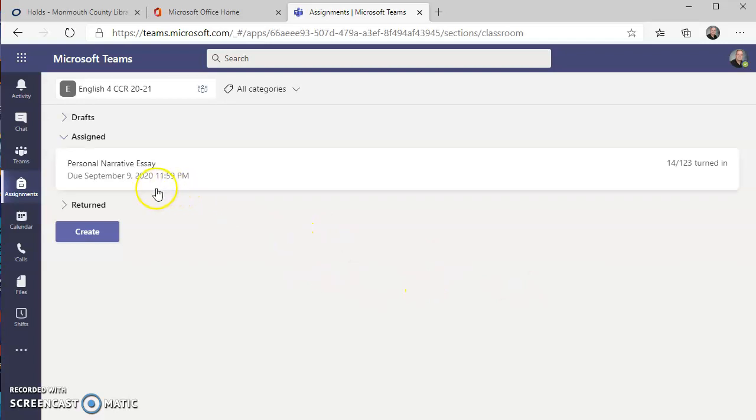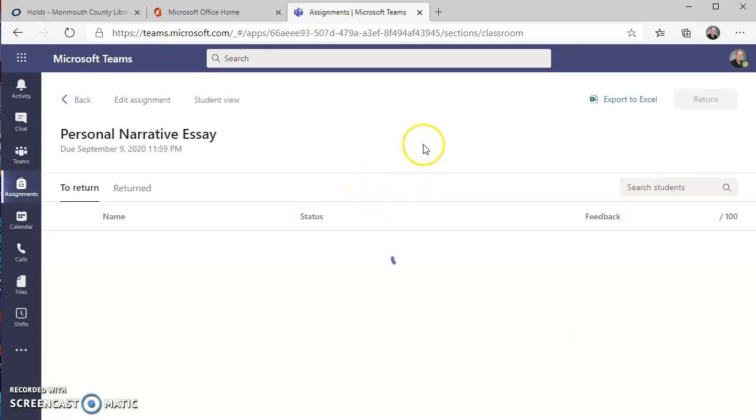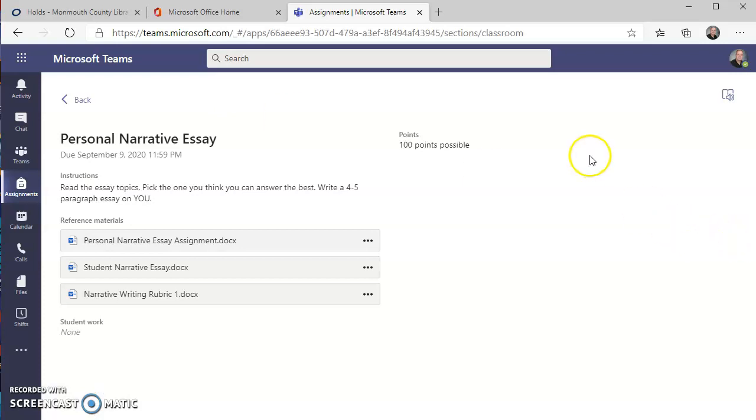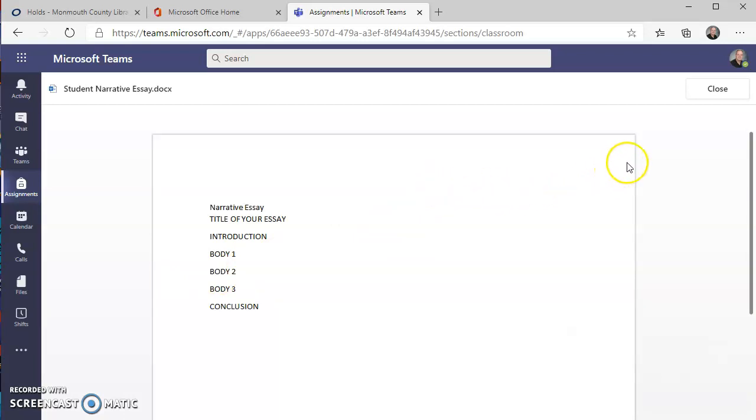You have the personal narrative essay. At this point, 14 of 123 people completed their essay. There are some more people who've done it offline. The assignment comes up, and you're going to get the student view. I have a teacher view. There are 3 different documents, and you pick the ones you need. For our writing assignment, we would pick the student narrative essay document, and we open that up.